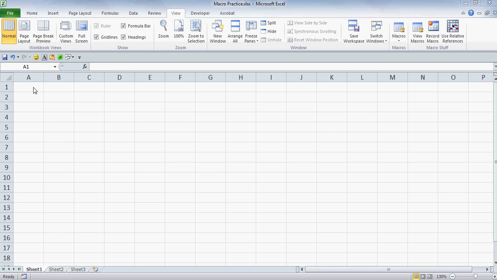Recording a very simple macro and then being able to use that in the future in any of your workbooks. All a macro does is it just records any of your actions that you make in Excel, and then you can just repeat those in the future by replaying that macro as many times as you want.